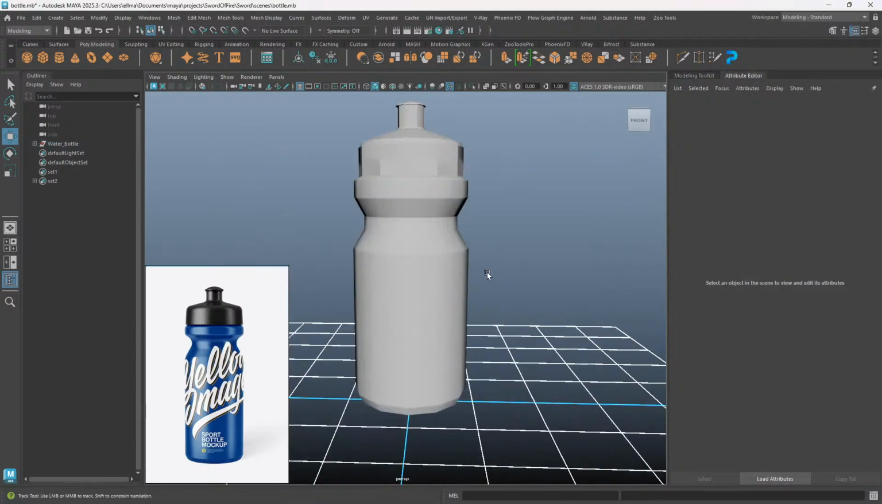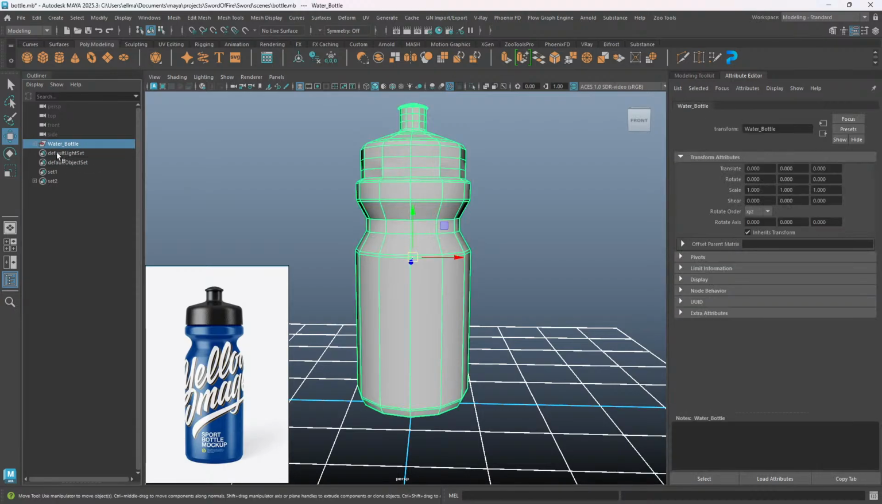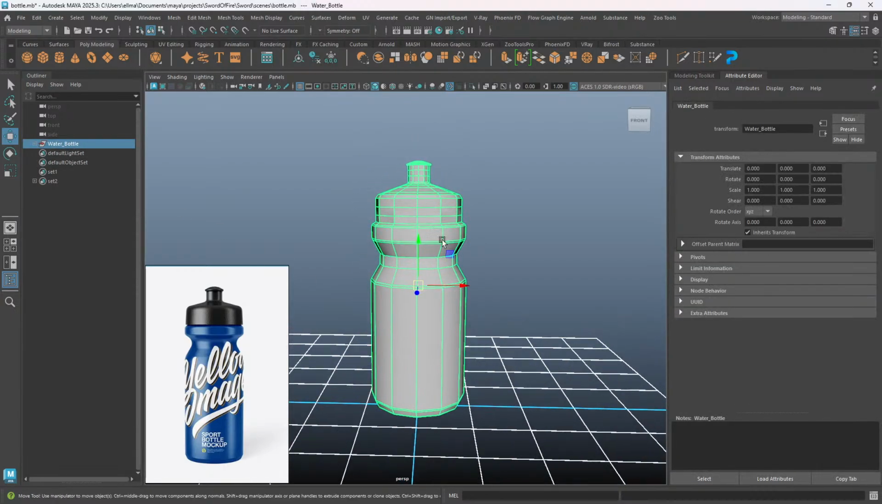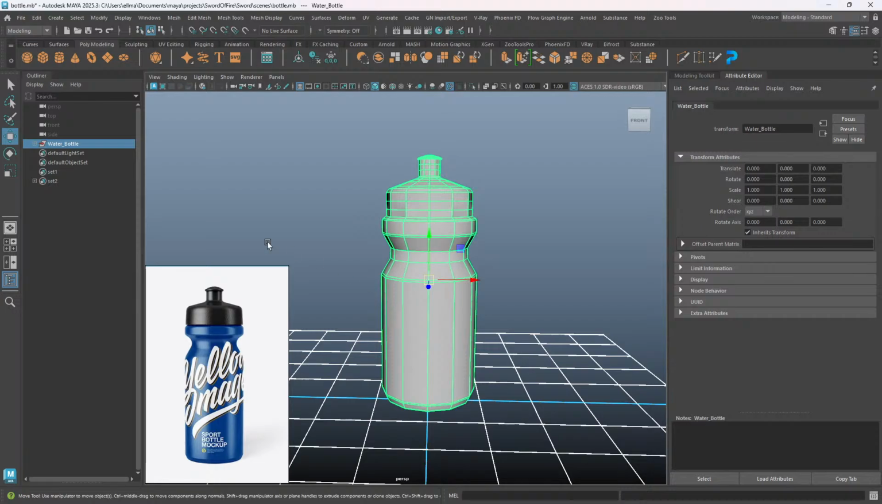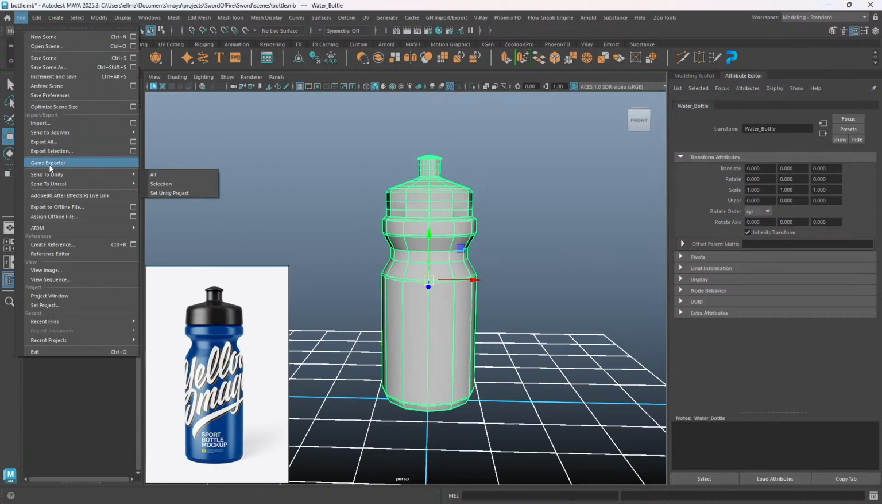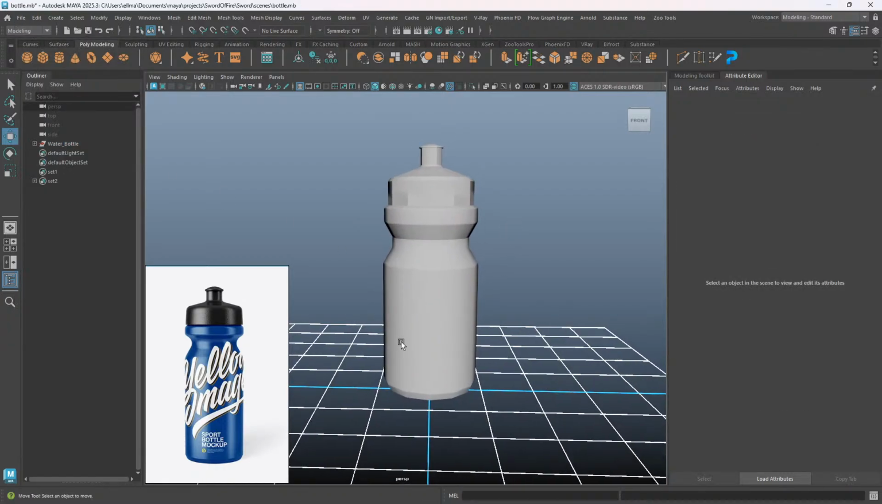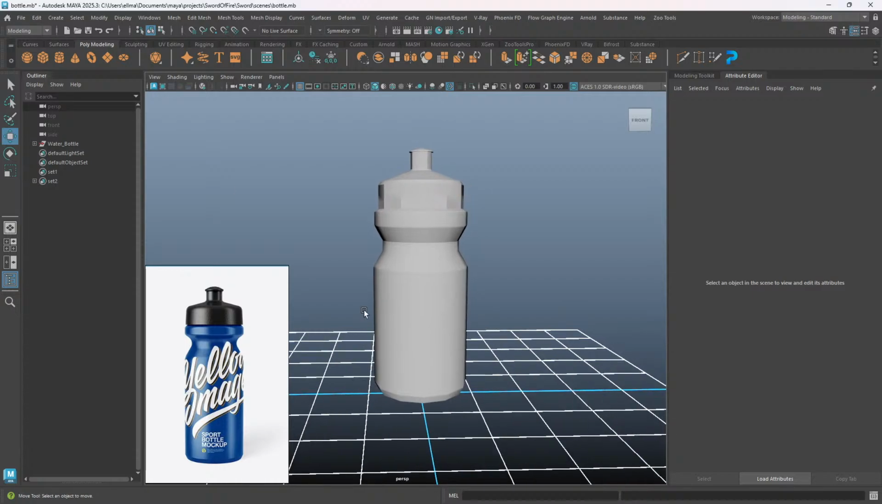Okay, now let's select the group. So we have all objects selected. Then we can go over to File, hit on Export Selection. But before we do that, let's do something. Let's set a project folder. That was very bad of me at first.